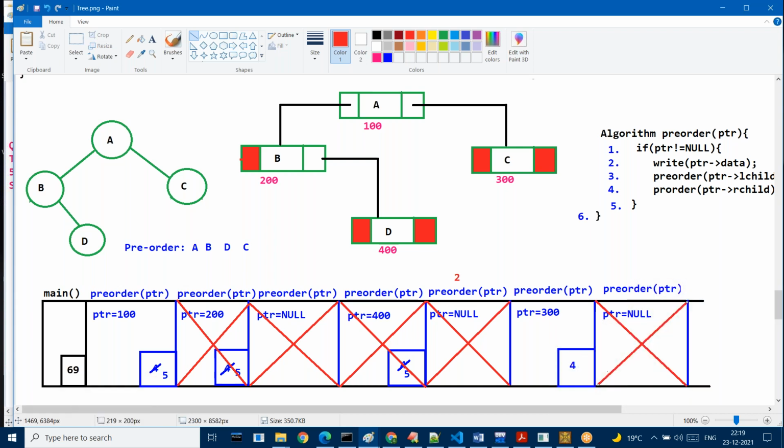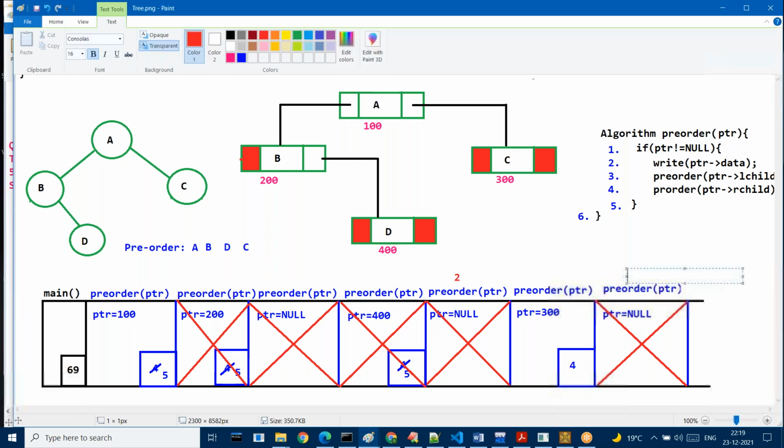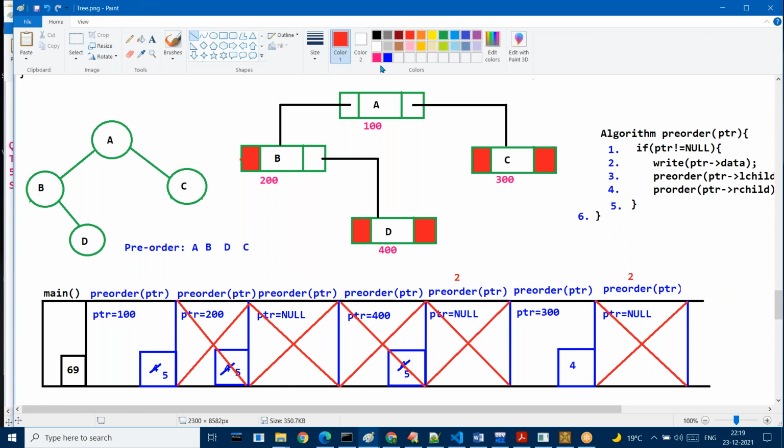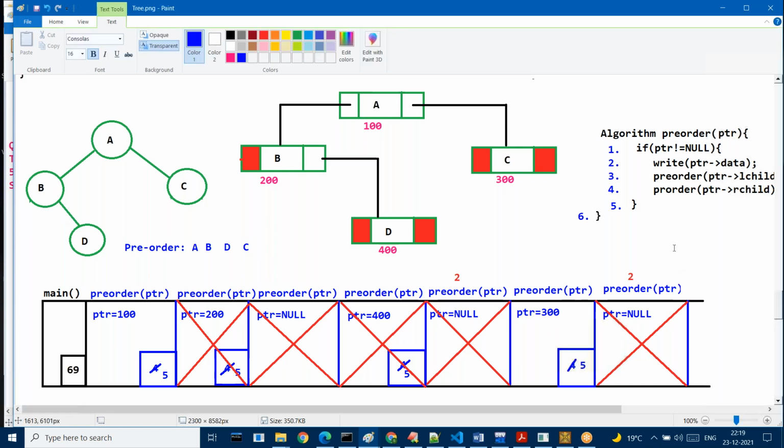Next, control will come to the previous instance. In the previous instance, which line is pending? 4, PTR arrow R child. That means 300 arrow R child, which is also null. The same thing will happen. I'm not drawing it again. I'm writing 2 here, meaning it is for 2 times. Once the control comes back, it will start execution from line number 5.